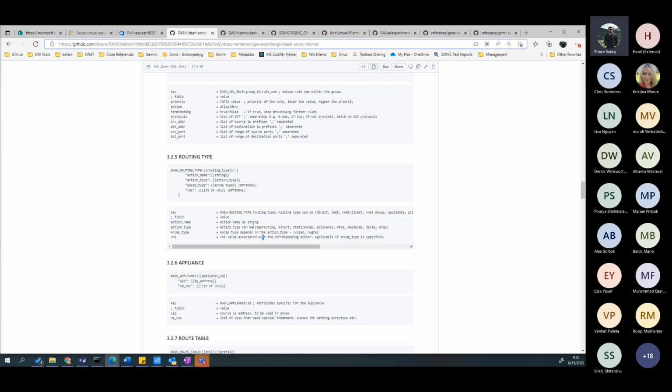And then you can have different actions. Actions can be map routing, direct, static encapsulation, and some of these are again part of the private link scenario. So we will not be considering that in phase 1. However, I'm putting it for completion. Encap type can be VXLAN, GRE.